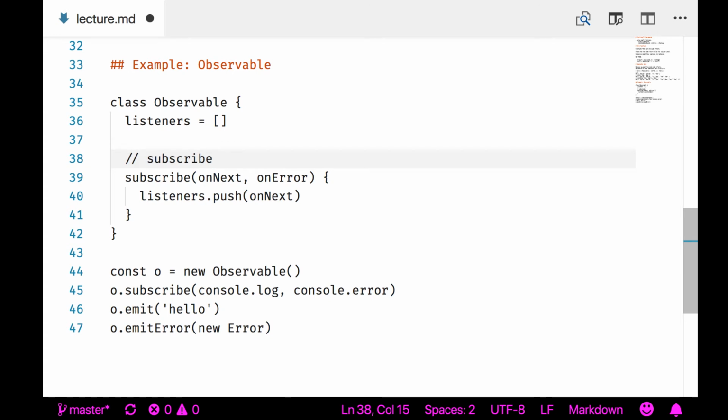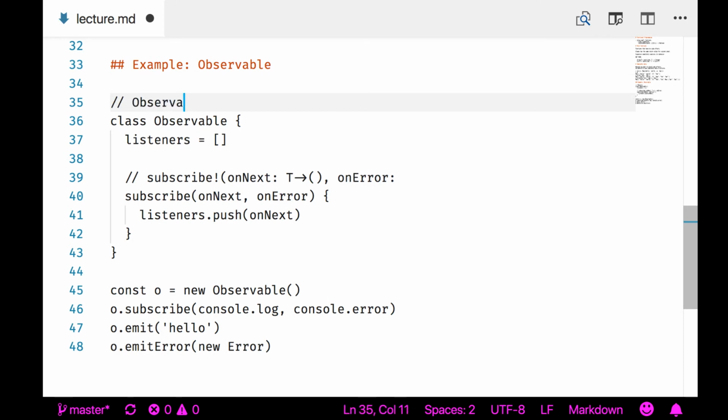So subscribe takes two functions, onNext, which, sorry, so this says subscribe changes this instance, and it takes onNext, which is a function that takes this type, whatever it is. So whatever the thing that this observable is emitting, onNext gets one of those and it returns nothing. onError gets an error and returns nothing.